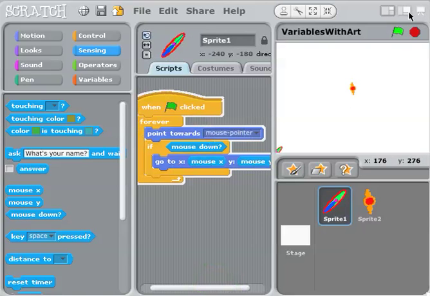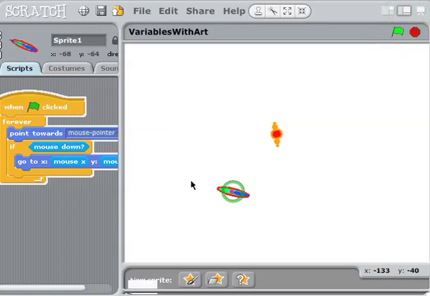So let's do this and just show it. Oop, there I clicked. He followed me. He went right over there. There he is again. All right. So that's how that works.